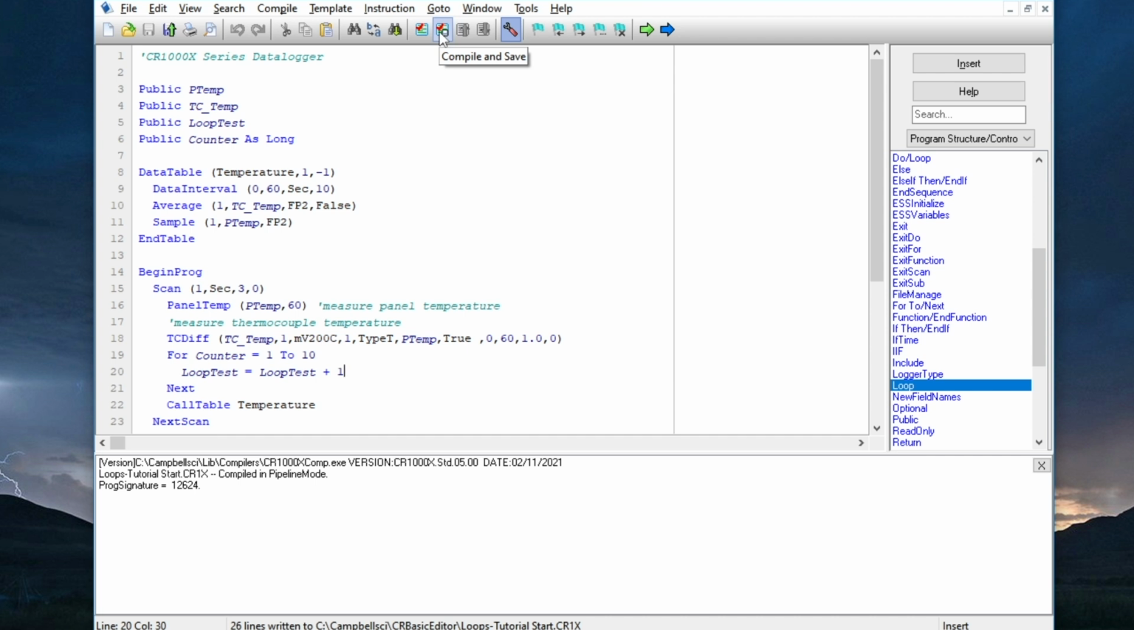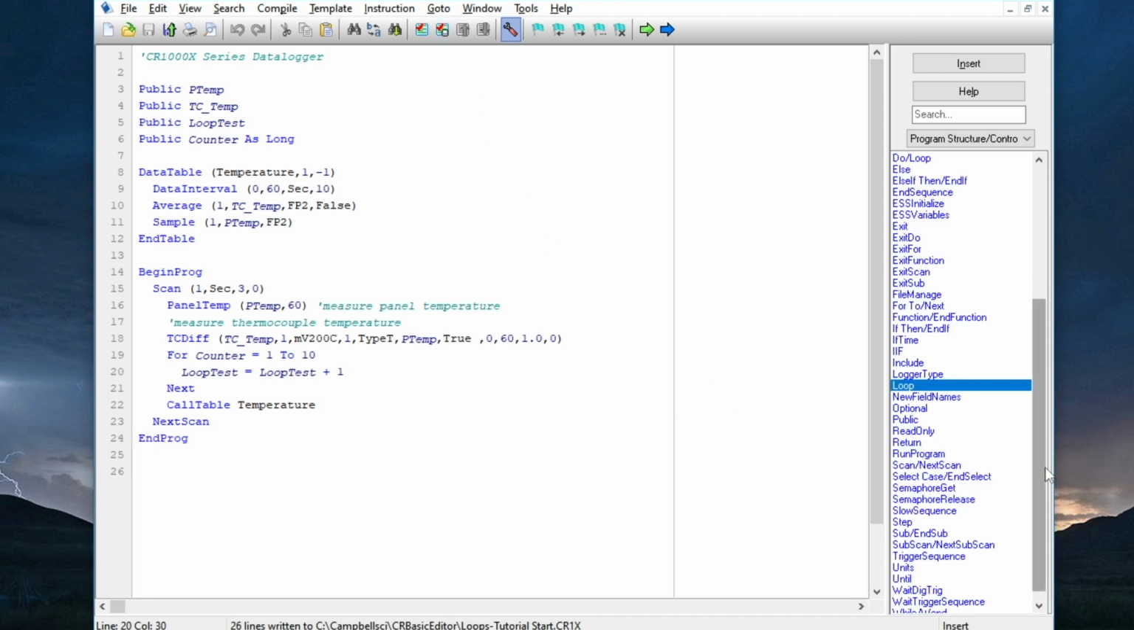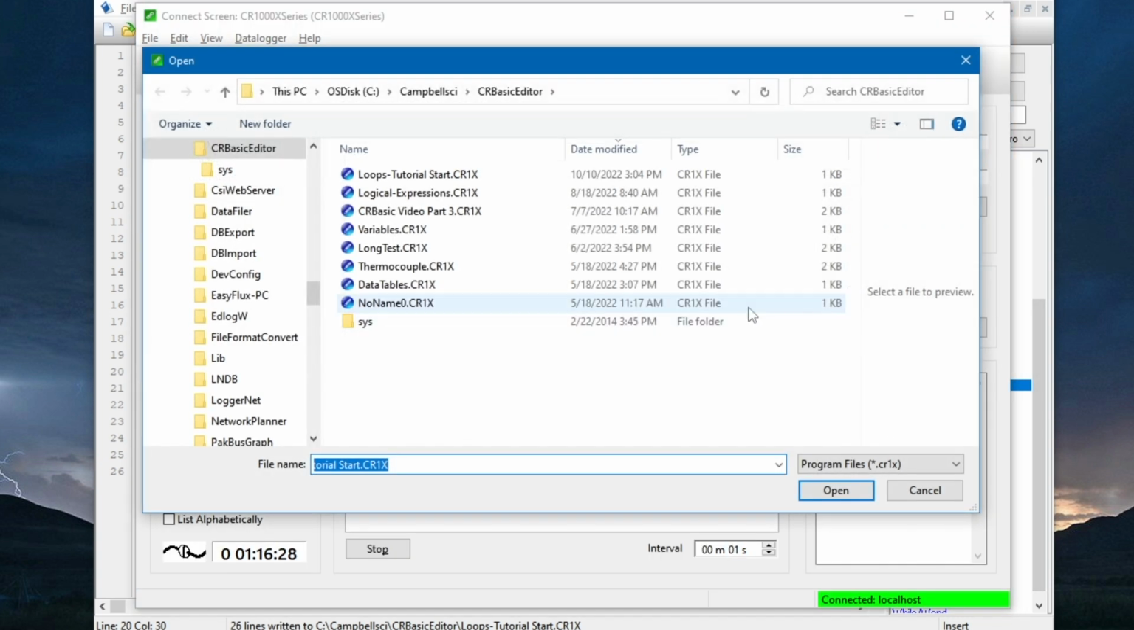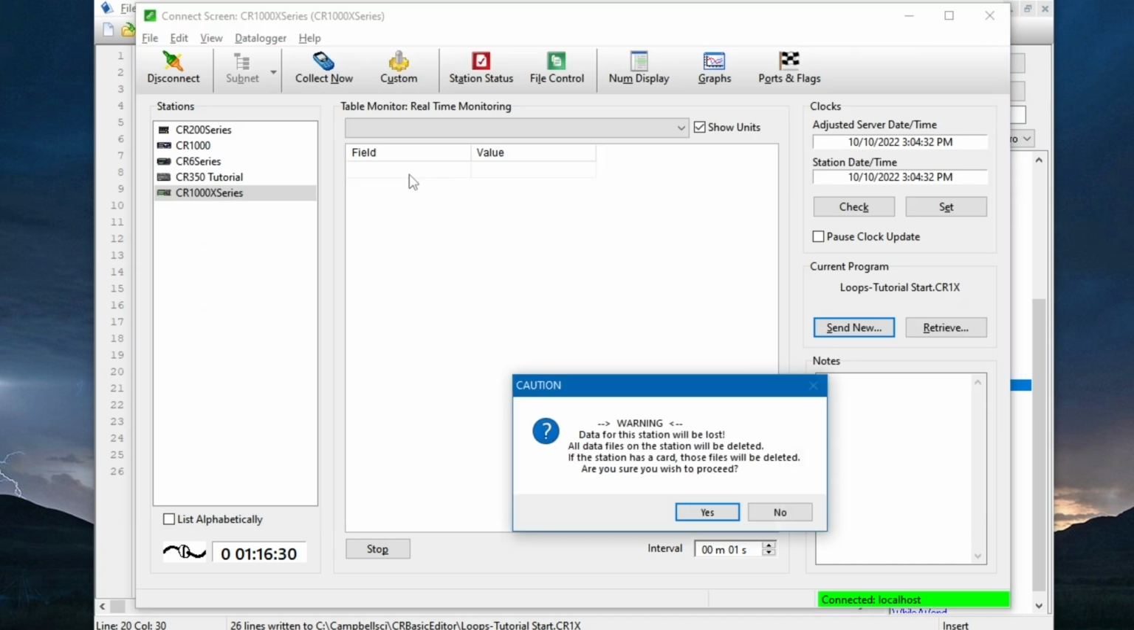An important thing to know about loops is that they do not run on the scan rate. Instead, the data logger cycles through the loop as fast as its processor allows, until the loop reaches a specified number or encounters a condition that tells the data logger to exit the loop. I will see this occur when I compile the program and send it to the data logger.